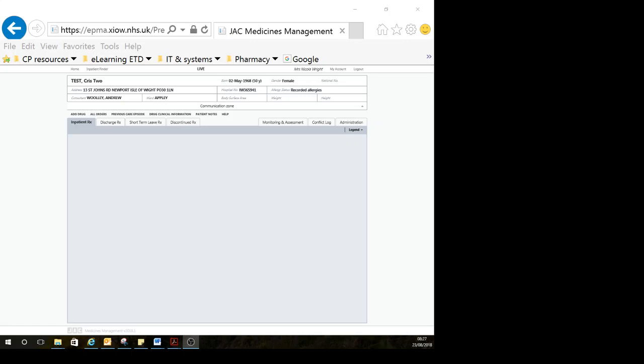Right, now I want to prescribe something. So I need to make sure that I'm in the inpatient RX tab, so the inpatient prescription. At the moment, I've got a blank drug chart. So what I need to do is click Add Drug.